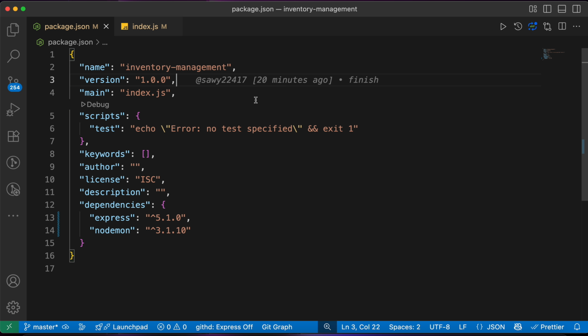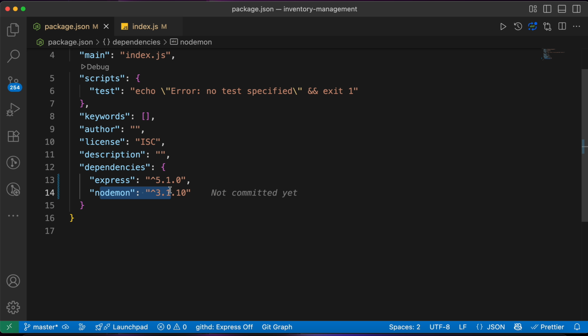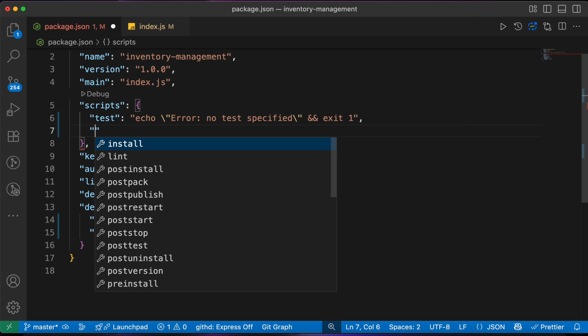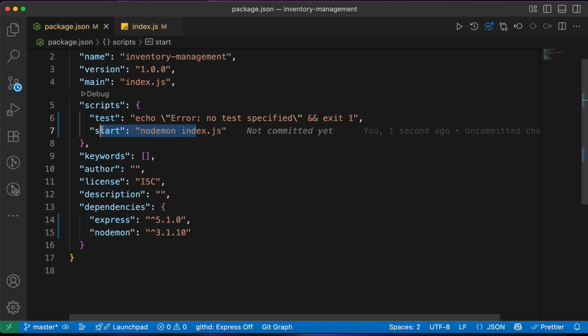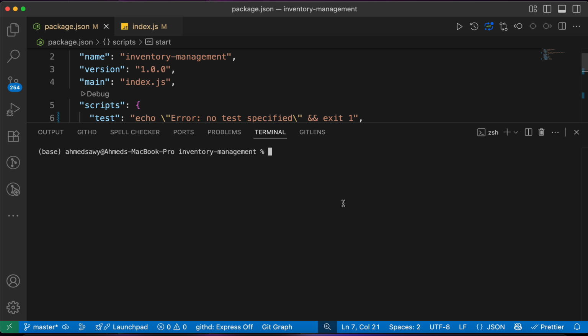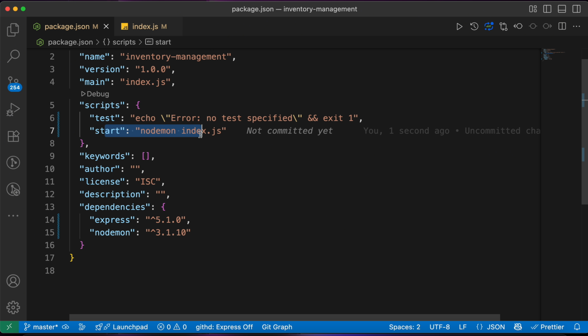Now if you open package.json, you're gonna see another dependency called Nodemon. Now let's start our server using Nodemon. So let's add a script for it. So let's add here a script, start. This script, as I've said before, we use it to run commands using those scripts. So in this command, we're gonna just add the following: Nodemon index.js. Okay.